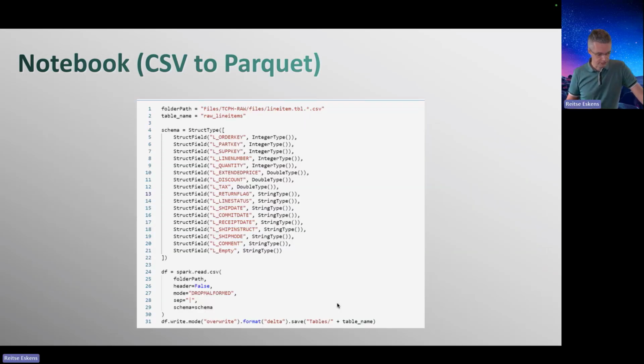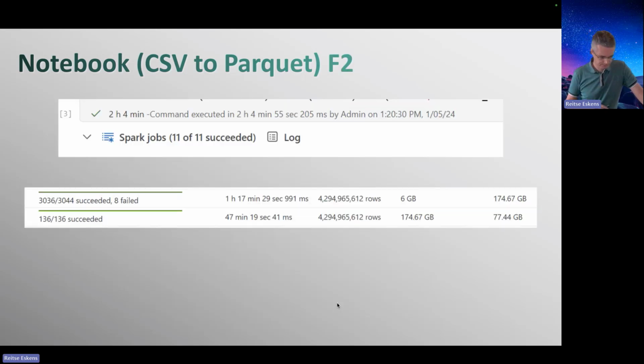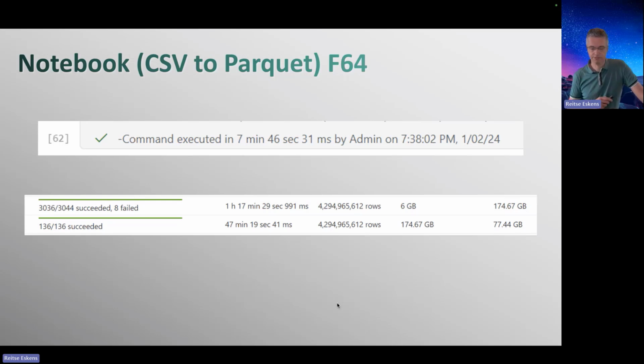So let's do the large one, the line items. Same process, same script. The F2 took 2 hours and 4 minutes to process 4.2 billion rows. So there was a lot of waiting because there were way more rows available. And the F64, 7 minutes. This is where you can see the F64 starts to excel, because this is where it really starts to power through, go parallel, process all your stuff. It is way faster. This was the moment I thought, okay, the F64 has some merits. It can do stuff.